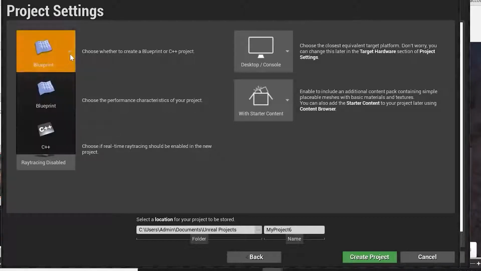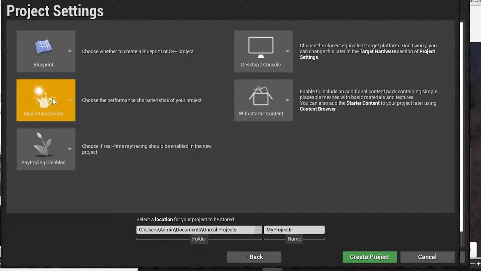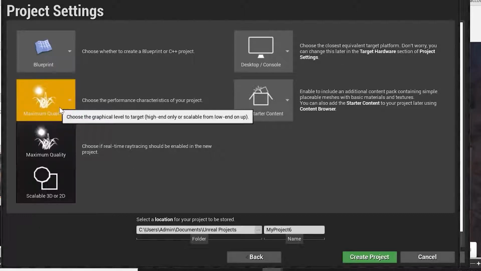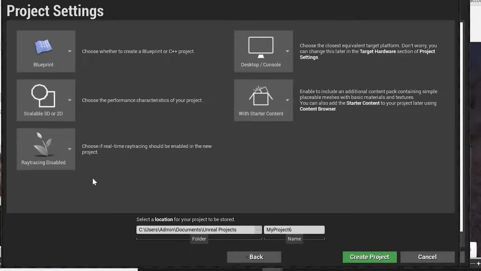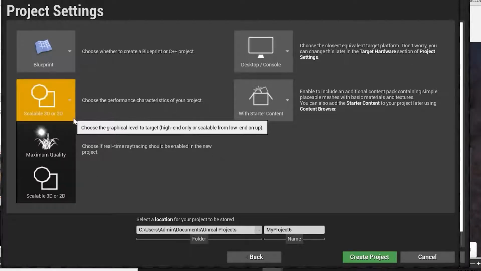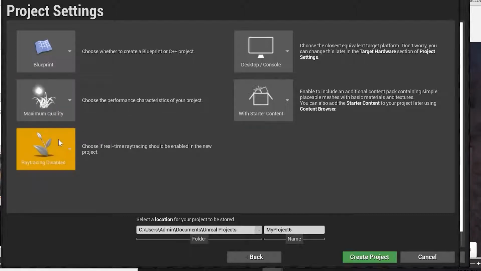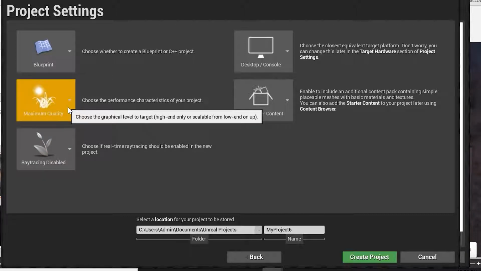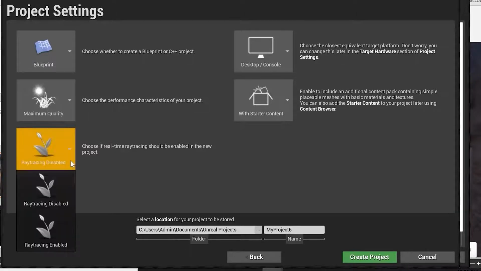Now here the first option is the blueprint. If I want to open my template or the project with the blueprint or the C++, right? Basically we can go with the blueprint over here. Here we have the maximum quality or scalable 3D or 2D. If we have a good graphic card, a good amount of RAM in our computer, we can always go with the maximum quality because it helps us to understand what kind of object quality and textures we have applied in our scene. Ray tracing options we have.